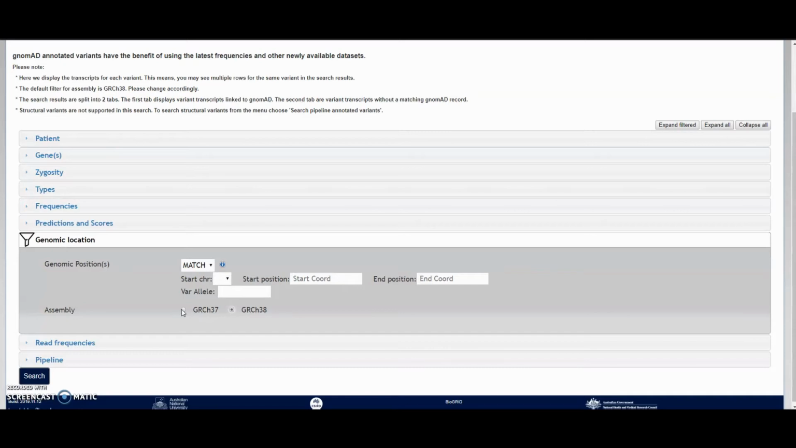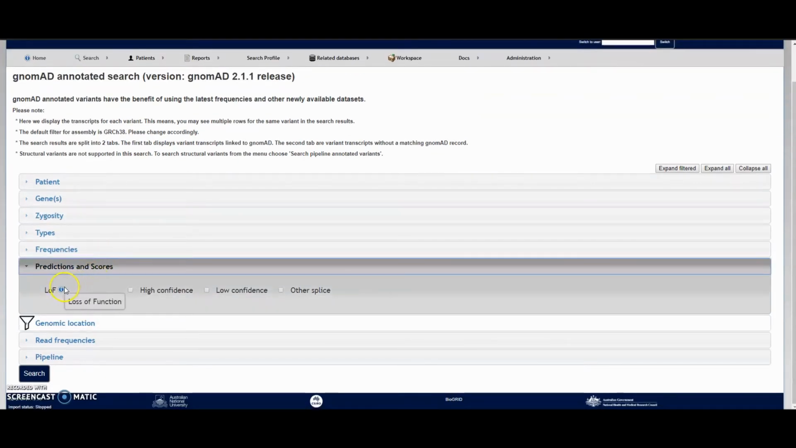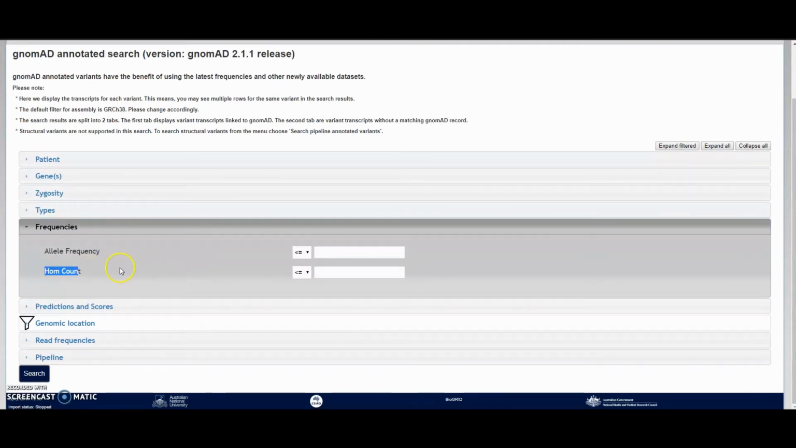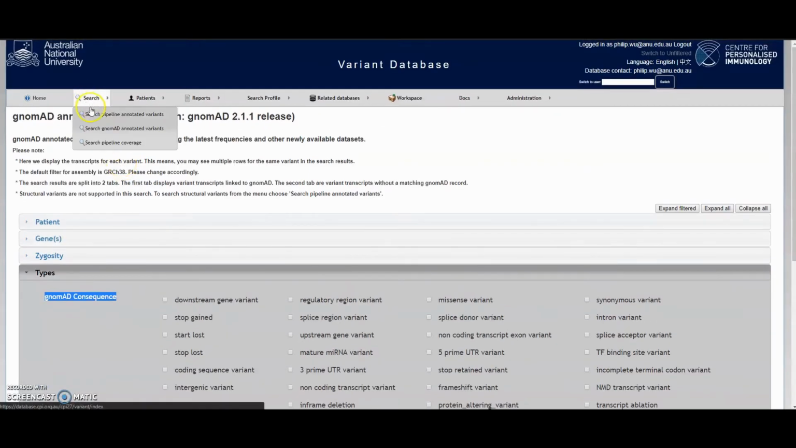Some new filters were introduced, including the loss of function and the homozygous count, as well as canonical and the Nomad consequence. It should be noted that structural variants are not supported in the Nomad annotated search. To search structural variants, please continue to use the pipeline annotated search.